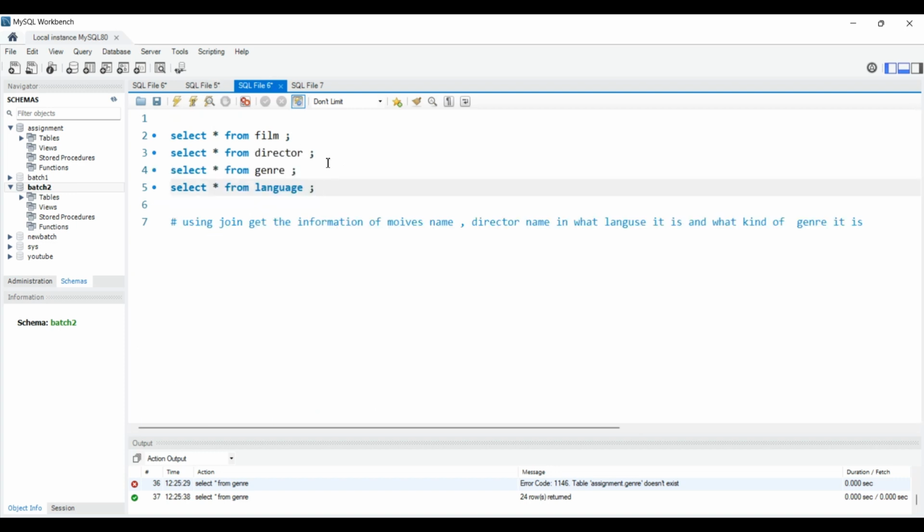Today we will learn how we can join multiple tables in SQL using different kinds of joins. For example, I have four tables, as you can see here: a film table, director table, genre table, and language table. Here I want to use joins to get the information of the movie's name, director name, what language it is in, and what kind of genre it was, right? So we will understand step by step how we can use join in this tutorial.